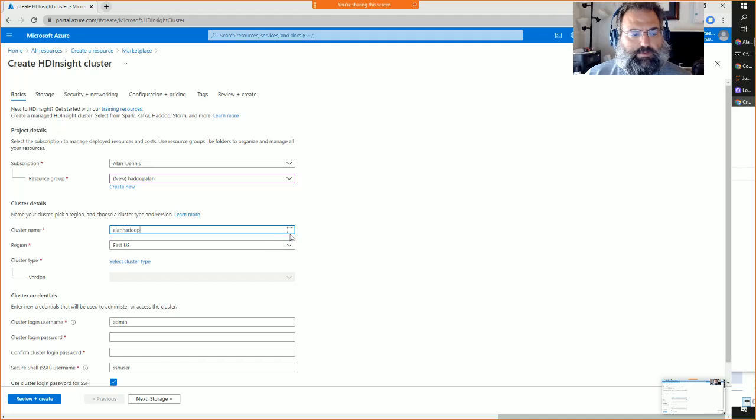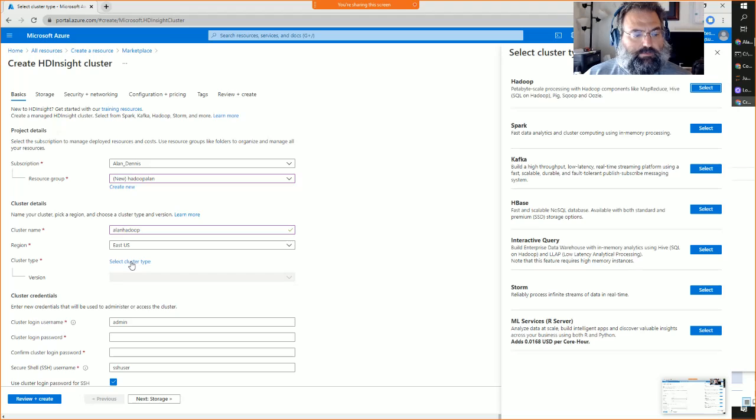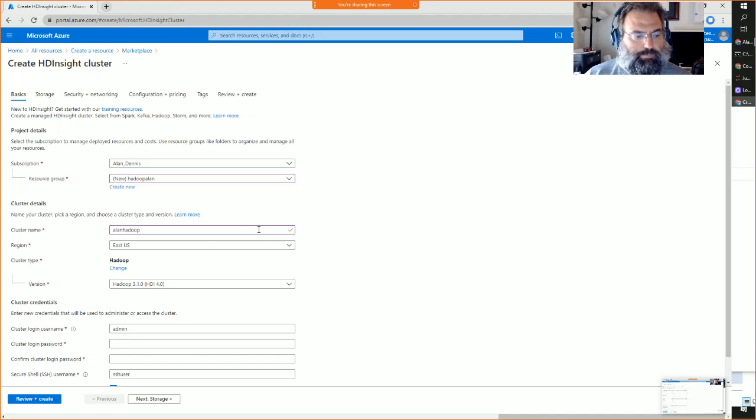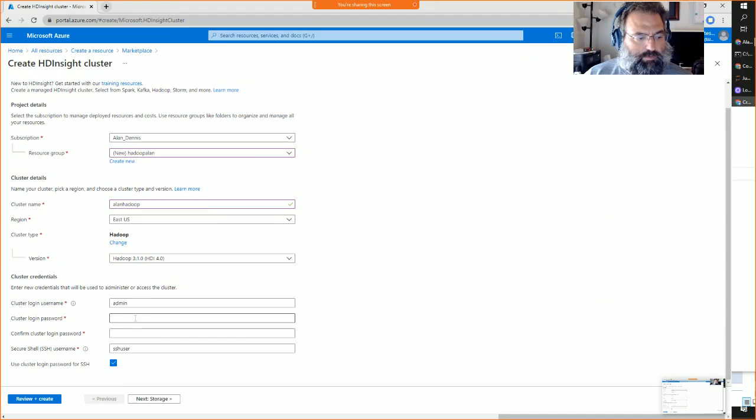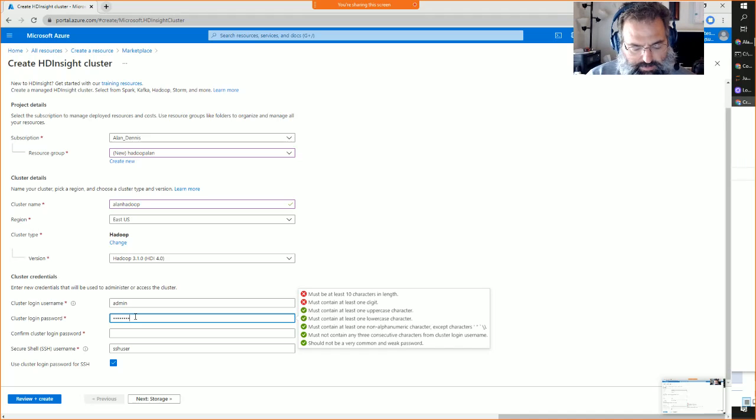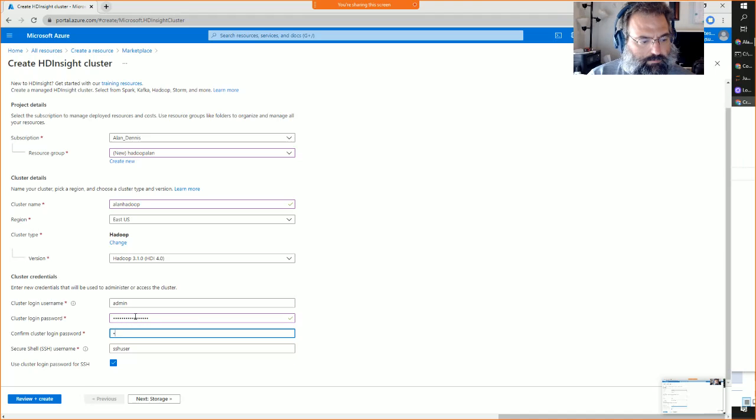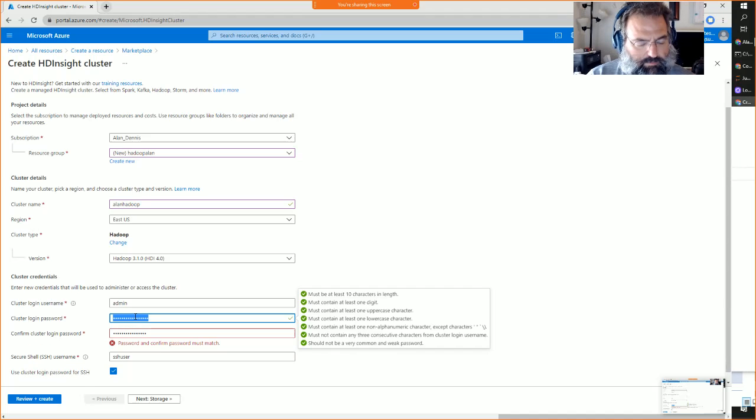and it's checking to see if that's a unique name. Kind of improbable that it's not, but could be. So it is a valid name. I'm going to select the cluster type, and I'm going to say it's Hadoop. Again, I'm going to leave the login as admin and give it a long, painful password so that I'm sure to mistype it.